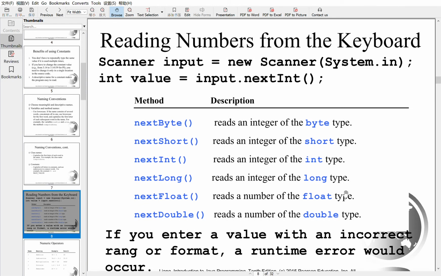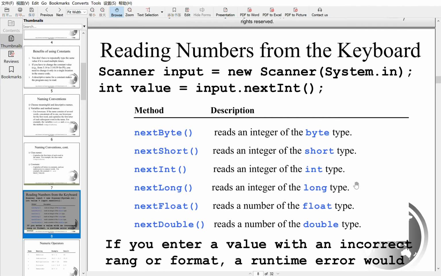Reading numbers from the keyboard: Scanner input equal to new Scanner(System.in). Int value equal to input.nextInt(). We also repeat the methods again. The method nextByte reads an integer of the byte type. The nextShort reads an integer of the short type. nextInt reads an integer of the int type.